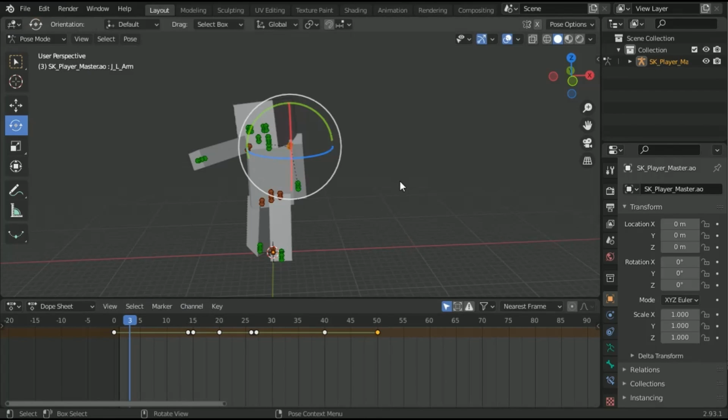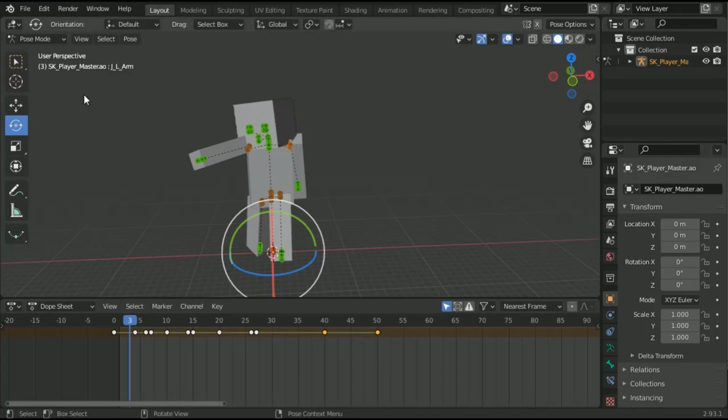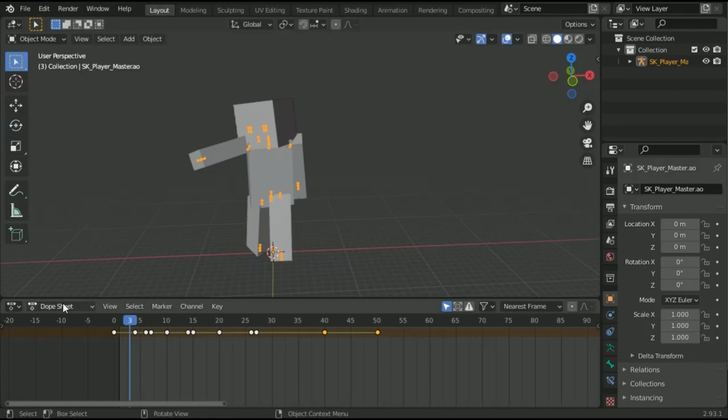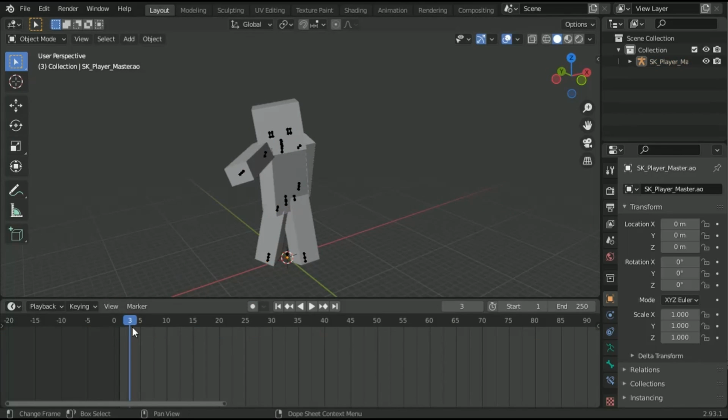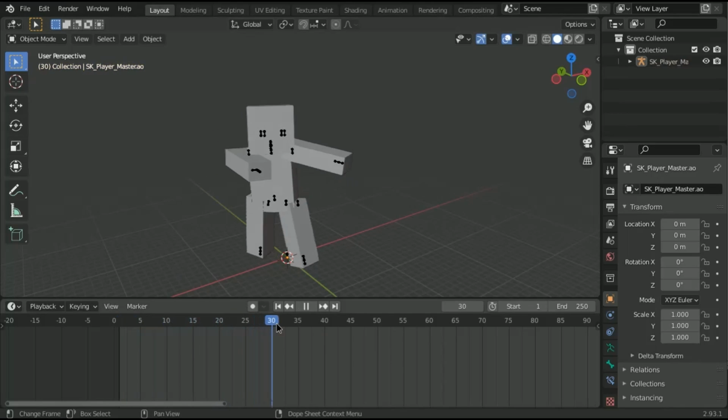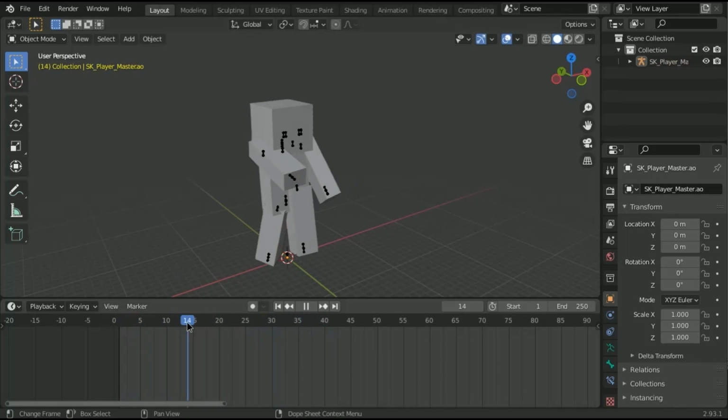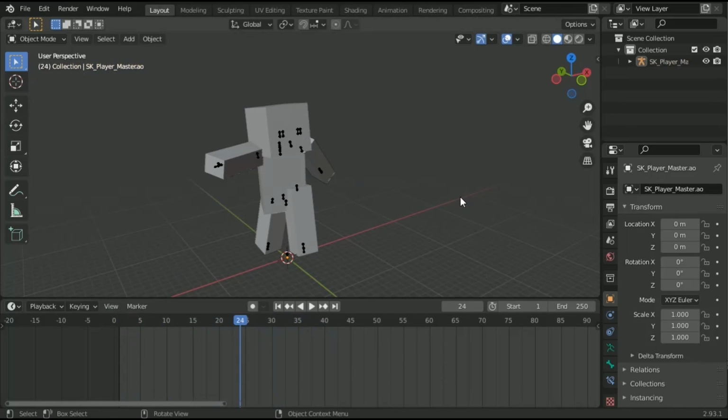Have a look at it, and you can see it's almost the same. Let's go back to object mode. I don't know why it's doing that. And then timeline. I'm going to take the auto keying off, and there is our animation. So now what we need to do is save this.